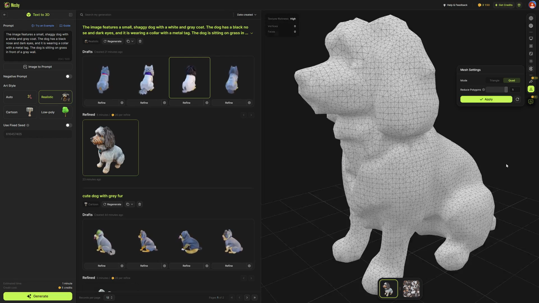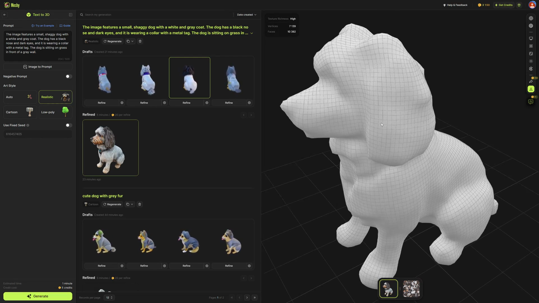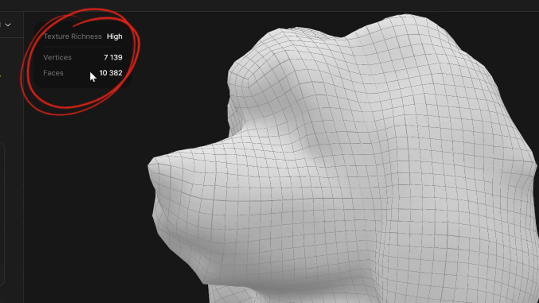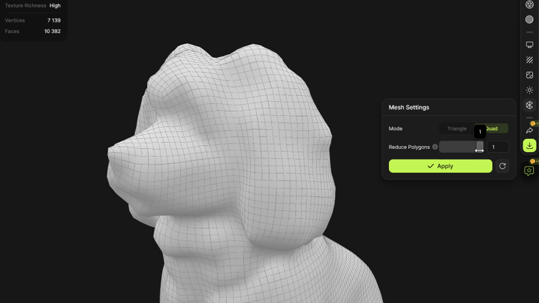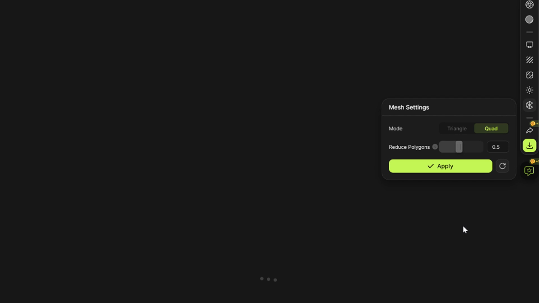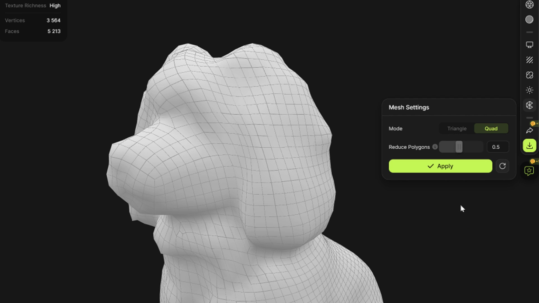Meshy AI can show the structure of quad polygons right away, and its info panel also tells you the number of vertices and faces. And with this slider in here, it is much easier for you to optimize the amount of polygons of a 3D object directly in Meshy AI.